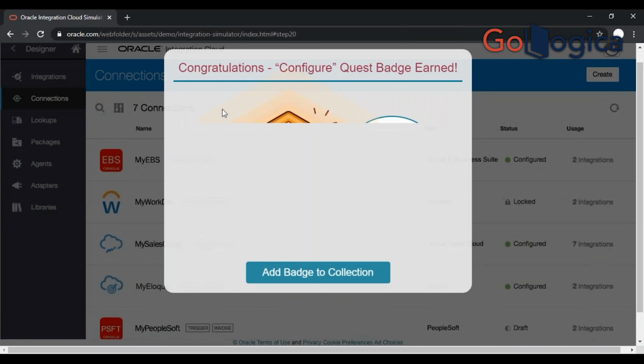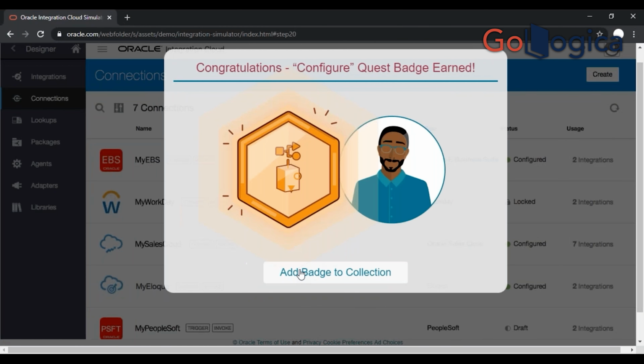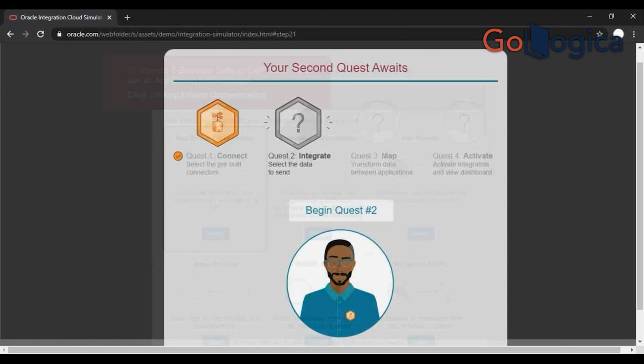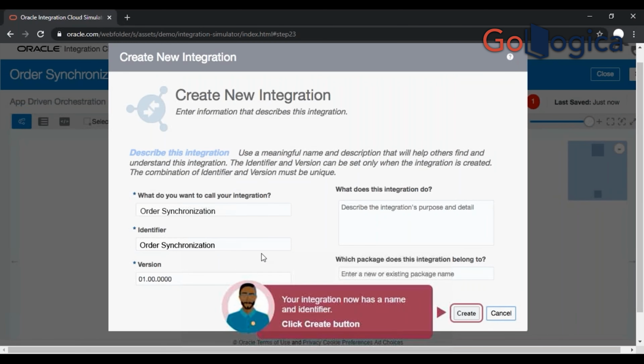Now we go to integrations. Begin the second quest. These are the types of integrations that you can develop: application based, schedule based, file transfer, basic routing, publish to OIC, subscribe to OIC, and so on. We'll discuss them later, in the next sessions.